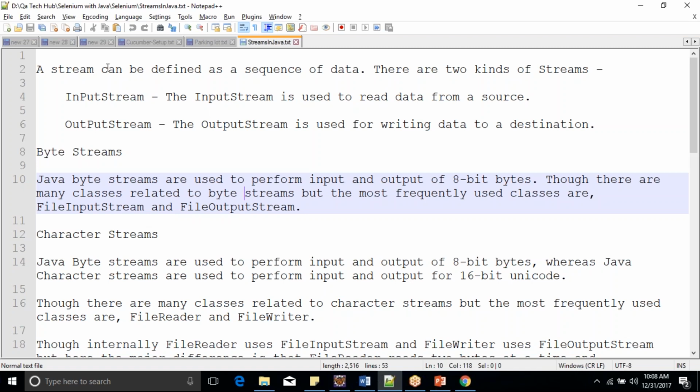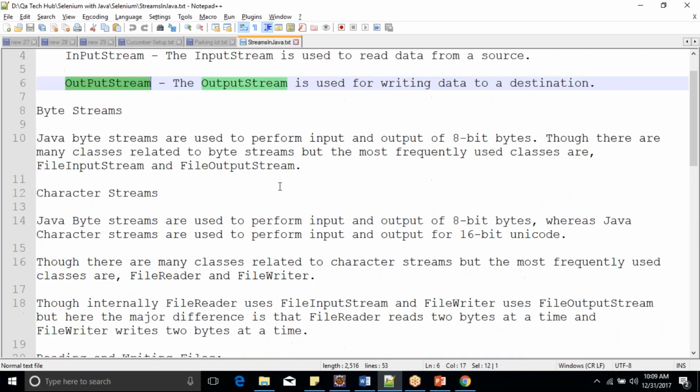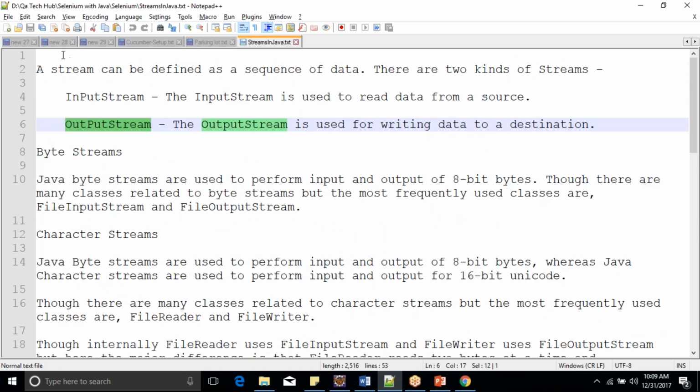A stream can be defined as a sequence of data. There are two kinds of streams. One is input stream and the second one is output stream. As the definition says, a stream is a sequence of data. Like if you see this particular file which we have just opened, here we have lots of data, right? Consider it like a stream of water. Here it will be considered a stream of data.